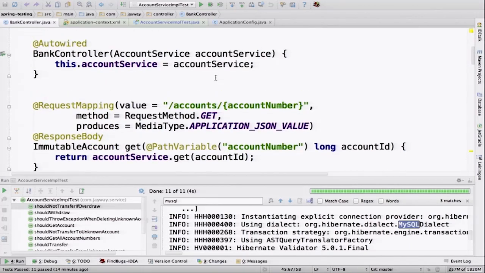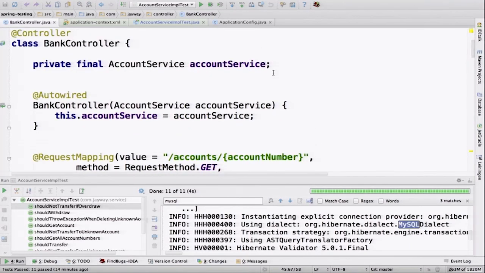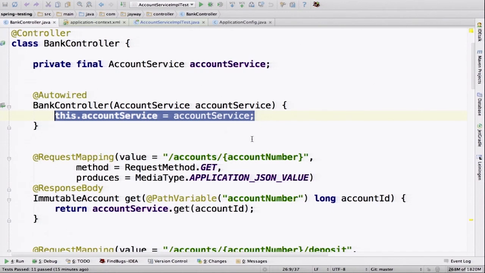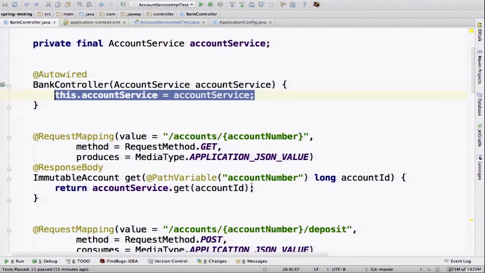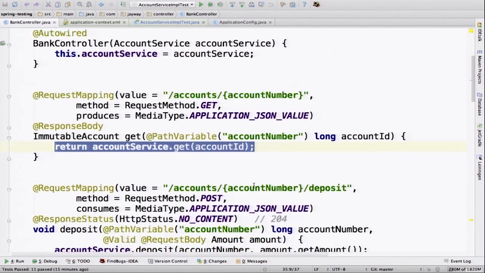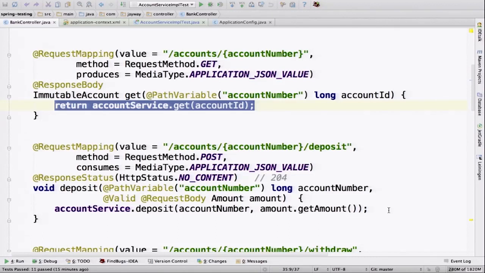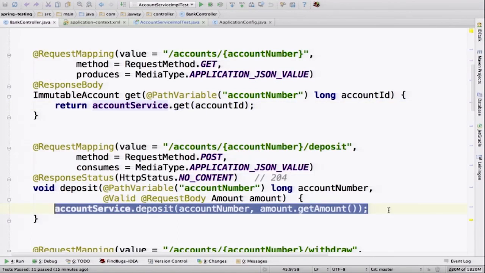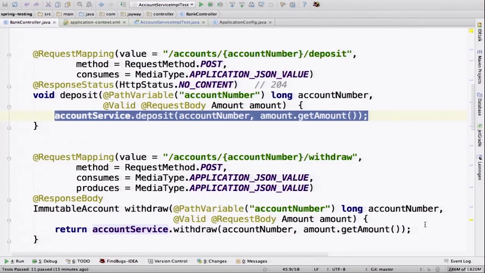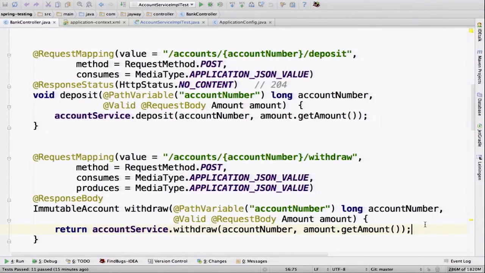As I said, all that this controller does is that we autowire an account service into our controller. And if we would like to get an account, we simply delegate to the service to get the account for us. If we deposit some money to our account, we just delegate, withdraw. So there's really no logic here.